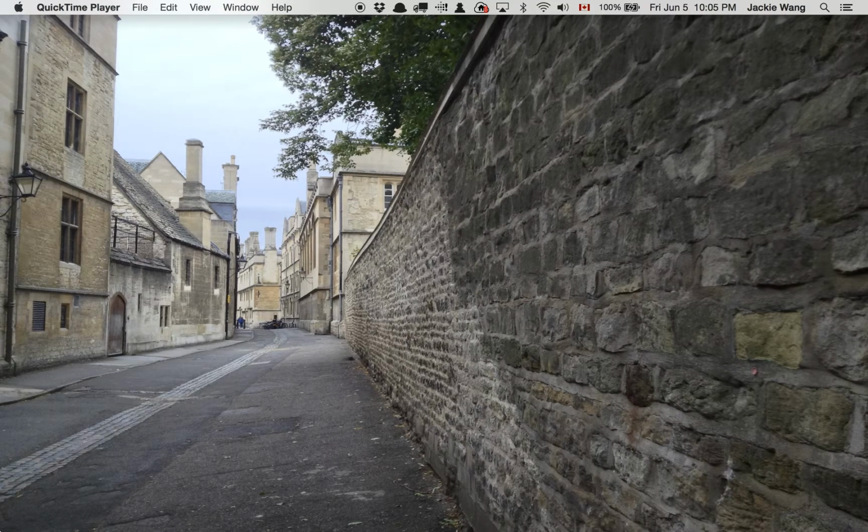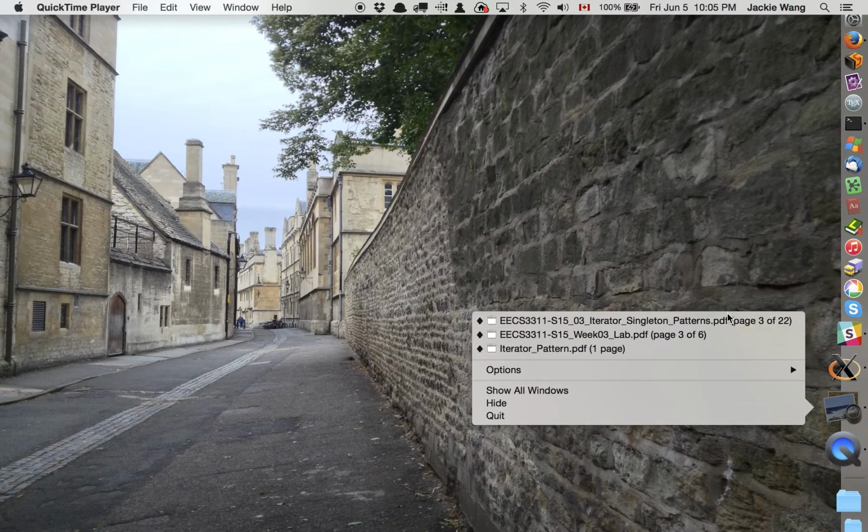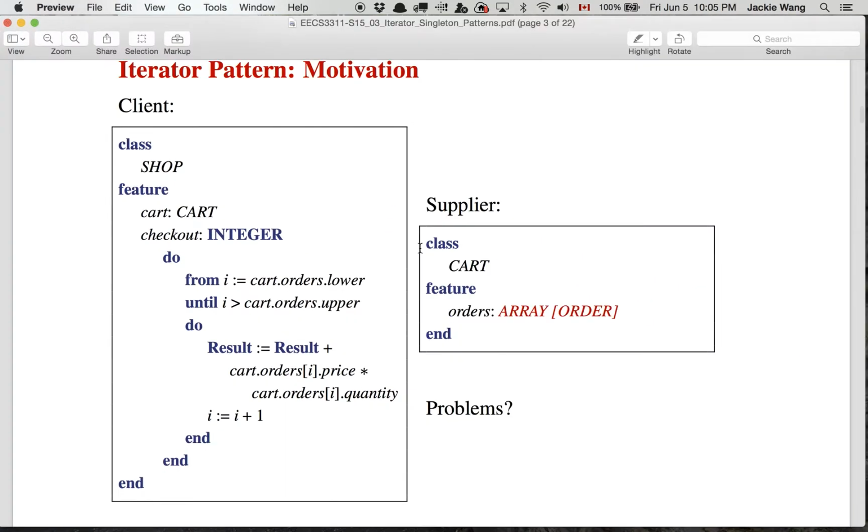In the previous tutorial, we learned how to apply the information hiding principle to improve a simplified version of the online buying system. If you recall the example, let me just bring you to the slides discussing the lecture for the motivation for the iterator pattern. So this is what we developed in the previous tutorial, where we have the clients and the supplier. The client is actually the shop class, and the supplier is a cart of a collection of orders.